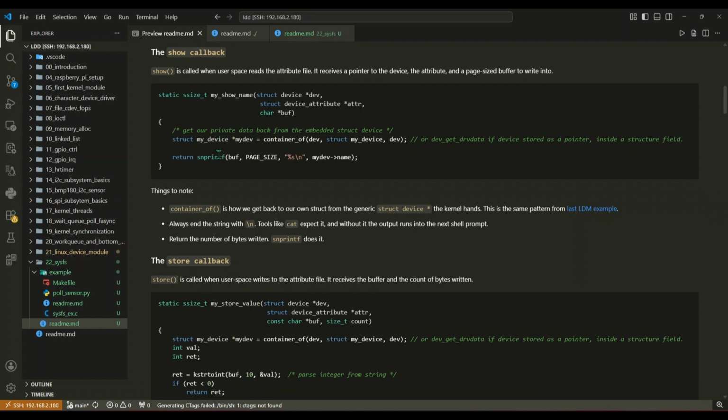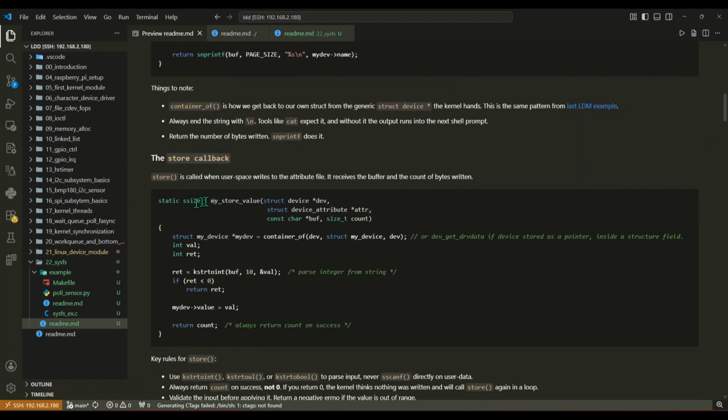Now the store callback. Store is called when user space writes to the attribute file. So whenever someone runs echo on it, it receives the device pointer, the attribute, the input buffer, and the byte count. Same container_of pattern to get our struct back. Then we parse the input using the kstrtoint method to update our value, and then return the count value.